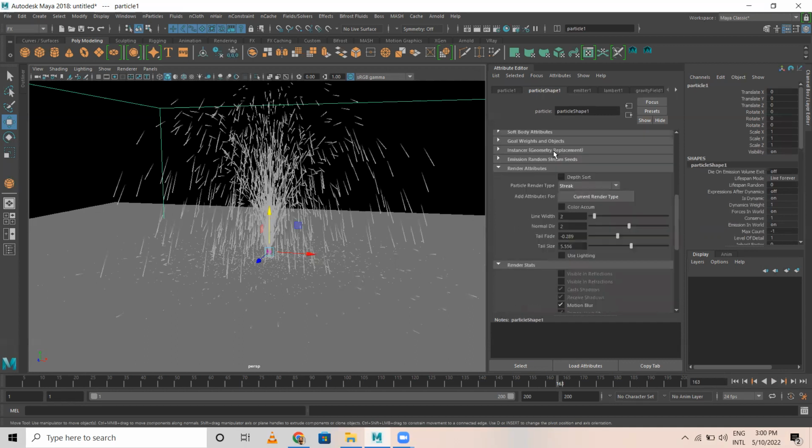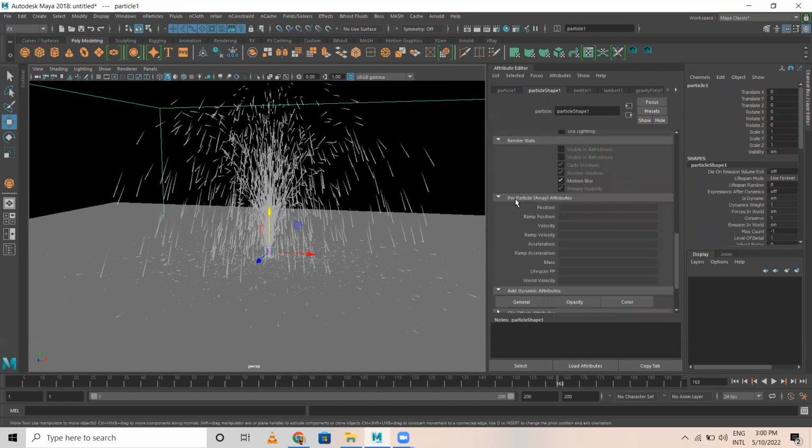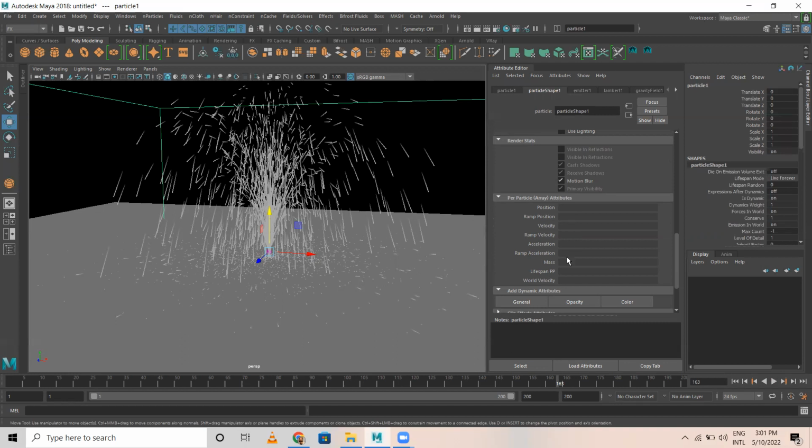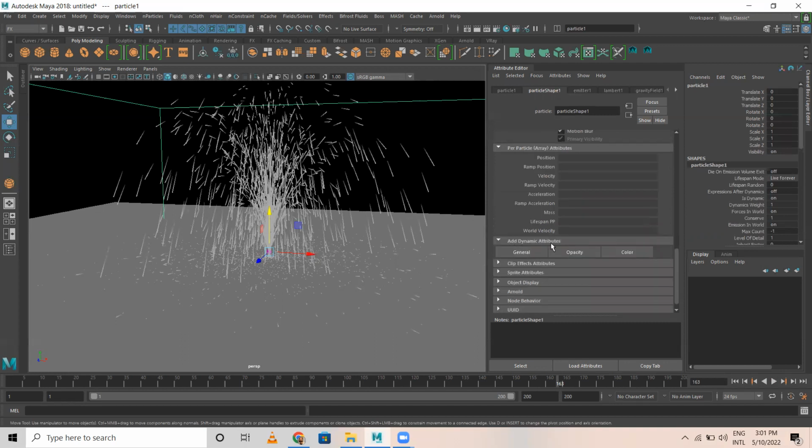If you come down after the render attributes, you have the per particle array attributes. Under per particle array attributes, you have three things. Below that, add a dynamic attribute. There's something called color. When I click on color, a small pop-up window appears asking me to choose any of three options. Add per object attribute: the entire particle system is considered one object and one color will appear. Add per particle attribute means whatever color I apply will be applicable to the individual particle.